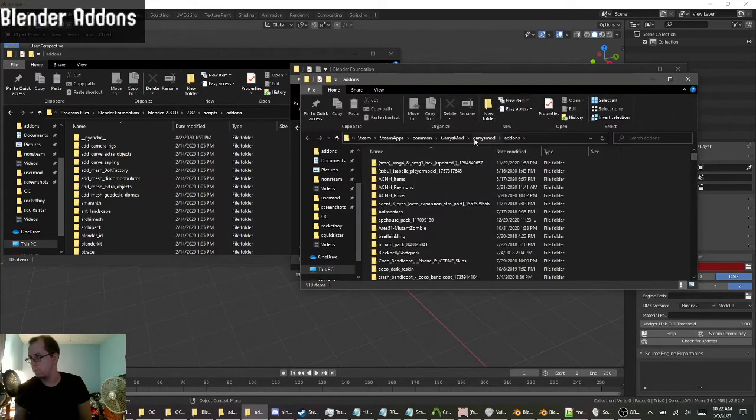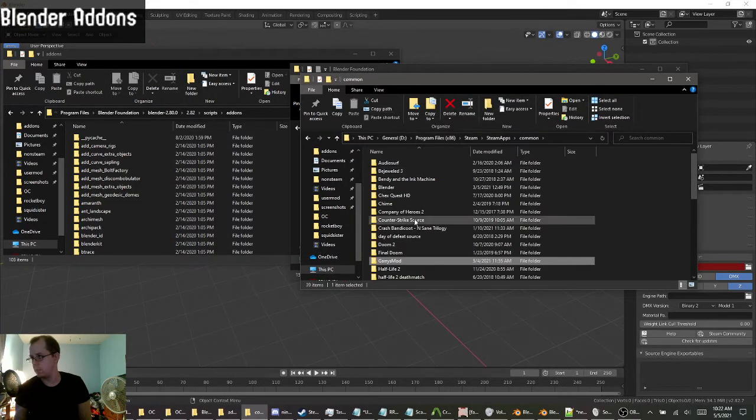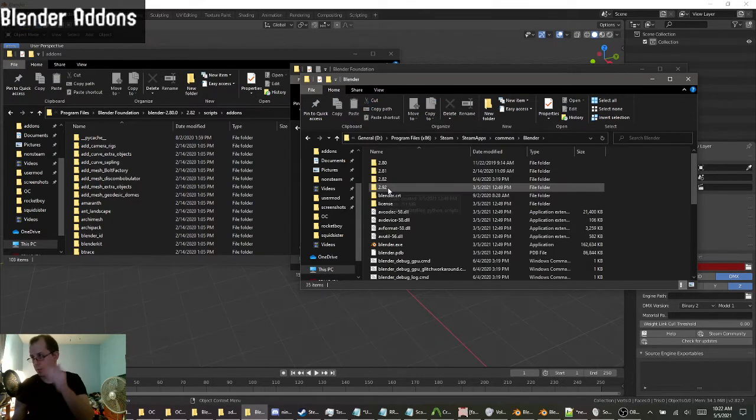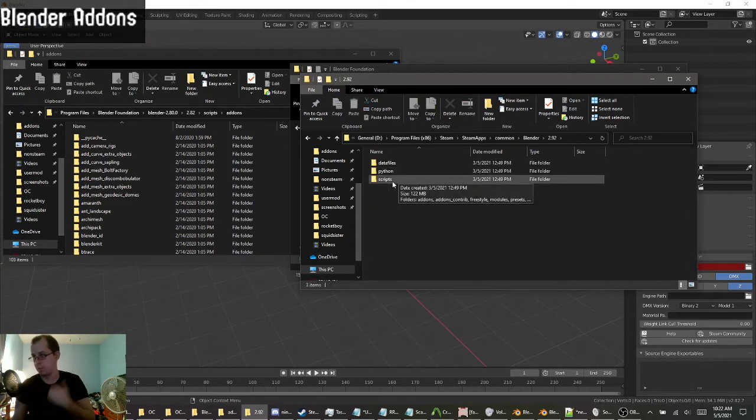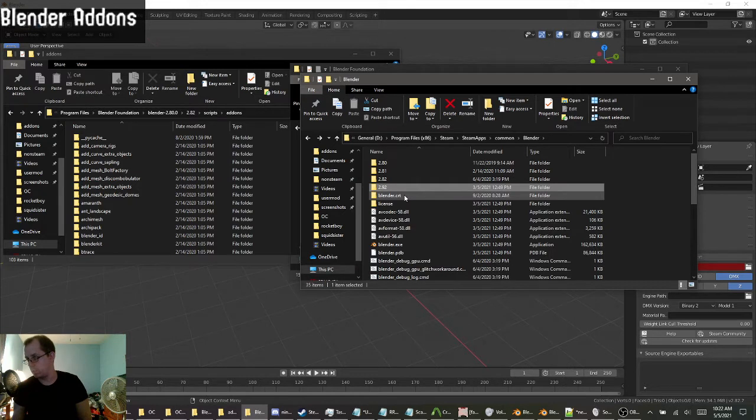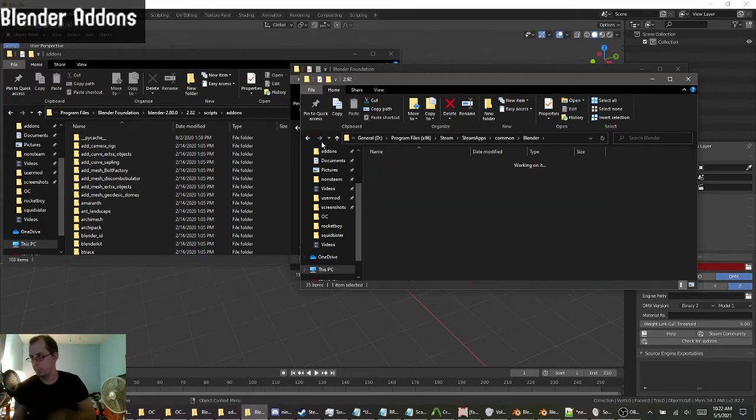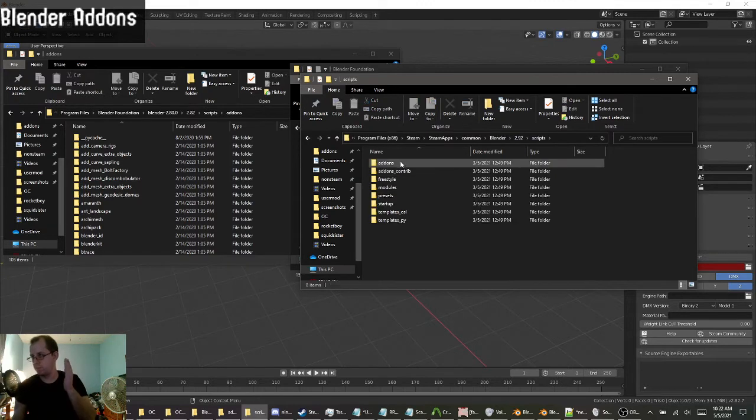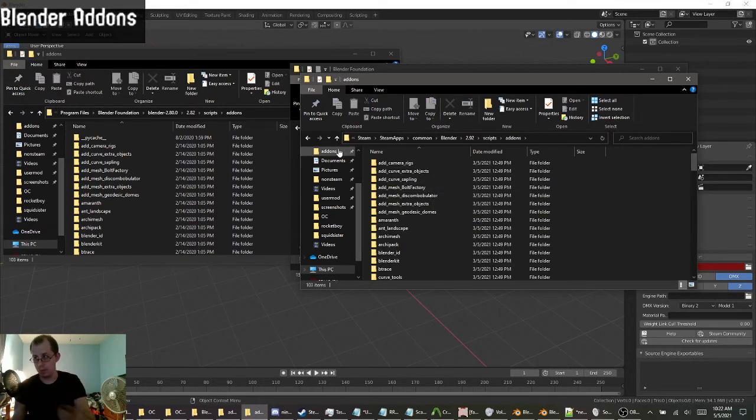So in this case, if it is in your Steam library, it'd be in your D drive or the C drive in this case: Program Files x86, Steam, steamapps, common, Blender, whatever version number you have. Unless they try to change everything here. Scripts, add-ons, and it'd be in here.